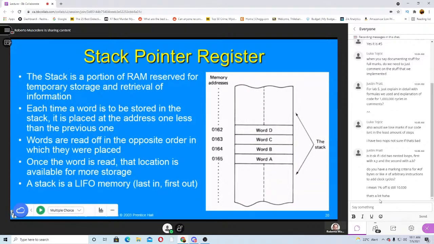Essentially the way it works is each time a word is stored in the stack, it's placed in the address 1 less than the previous one. So the stack always grows downward. Our stack pointer is usually pointing at the top of memory, and it grows downward. So if I push word A and then push words B, C, and D, as you can see here, the stack pointer decreases over time.